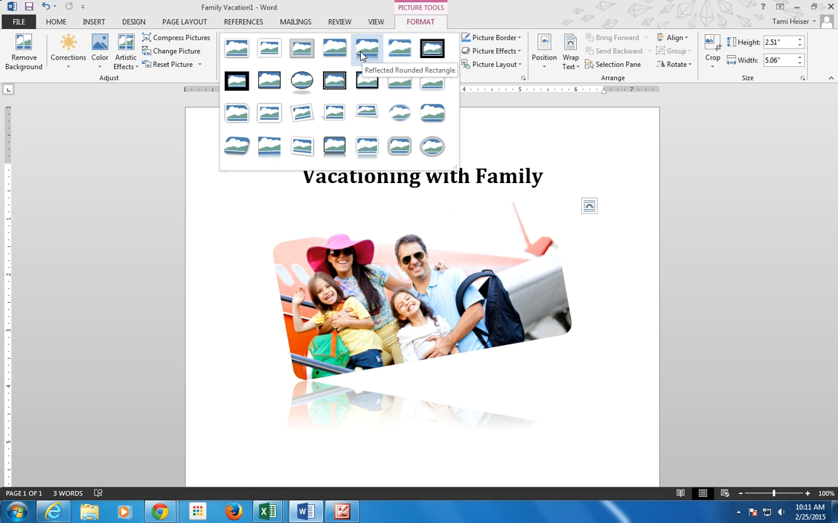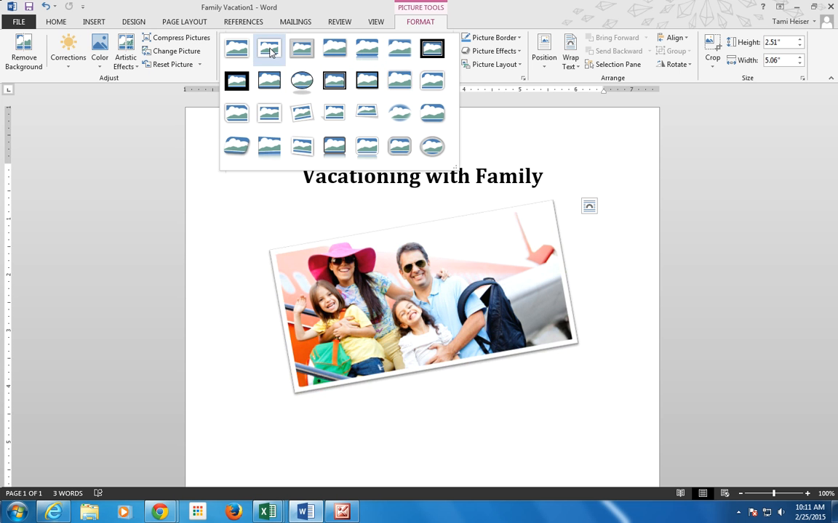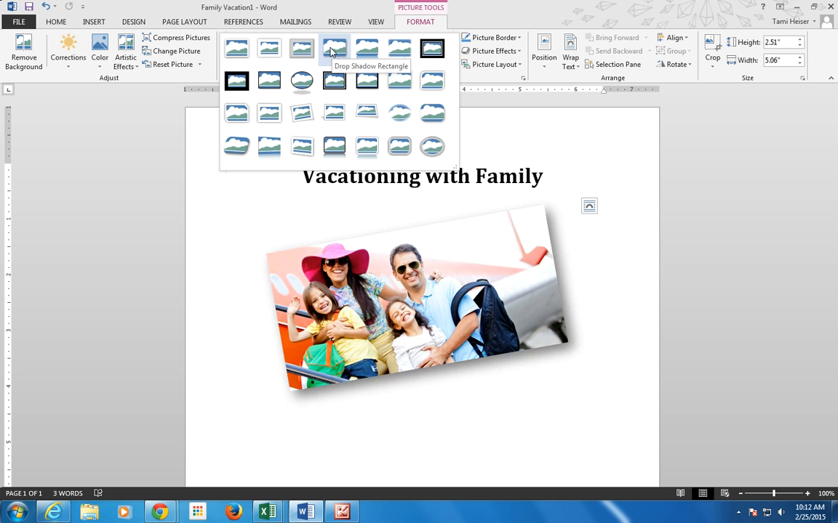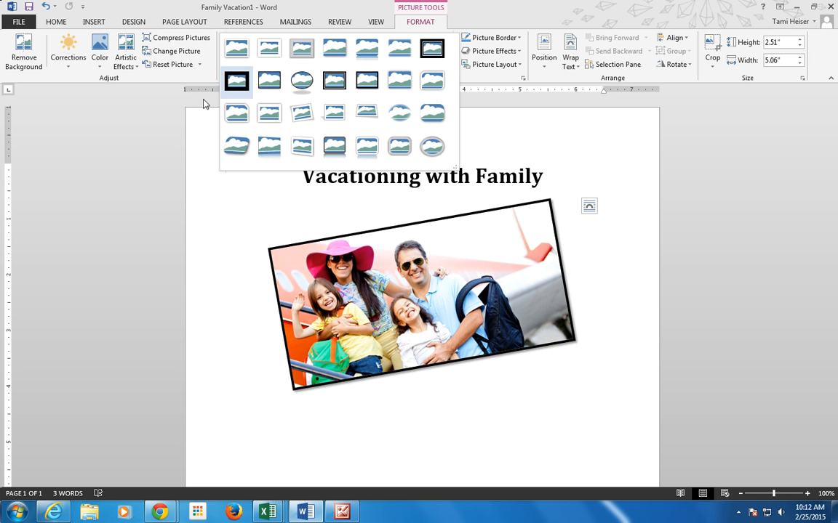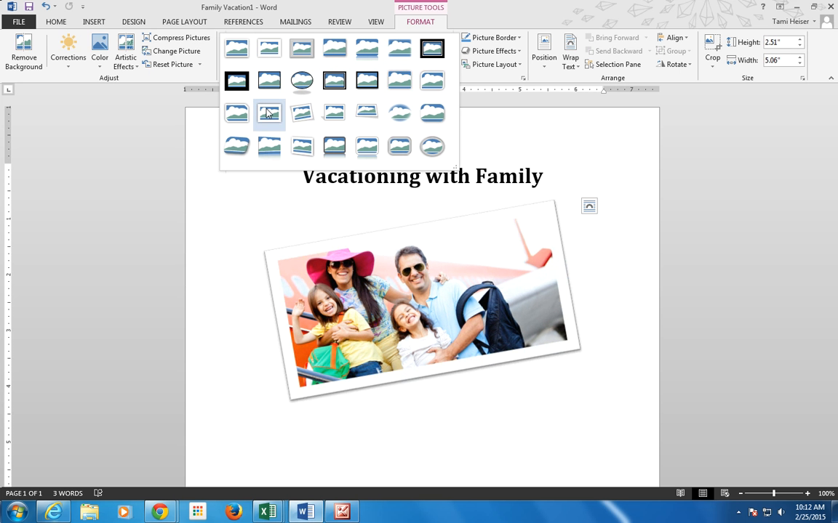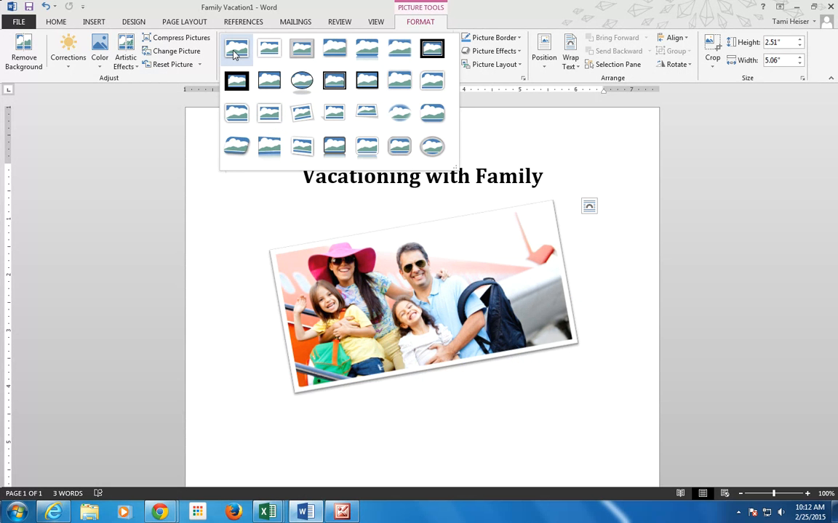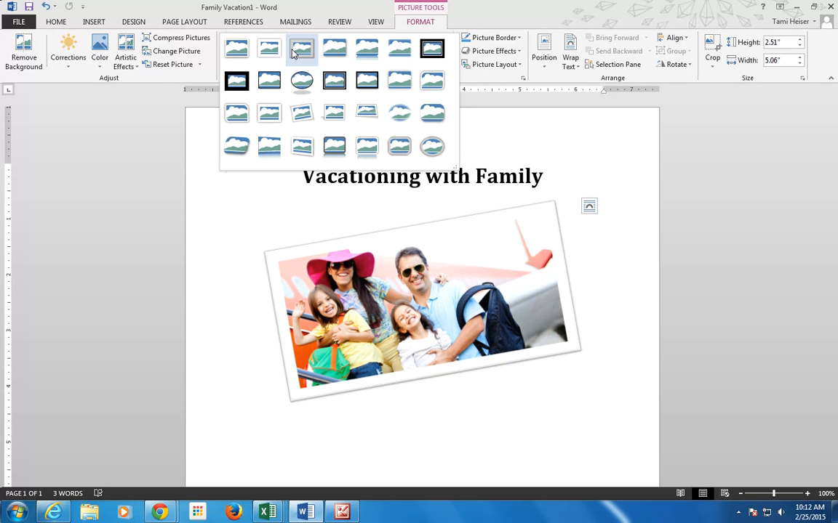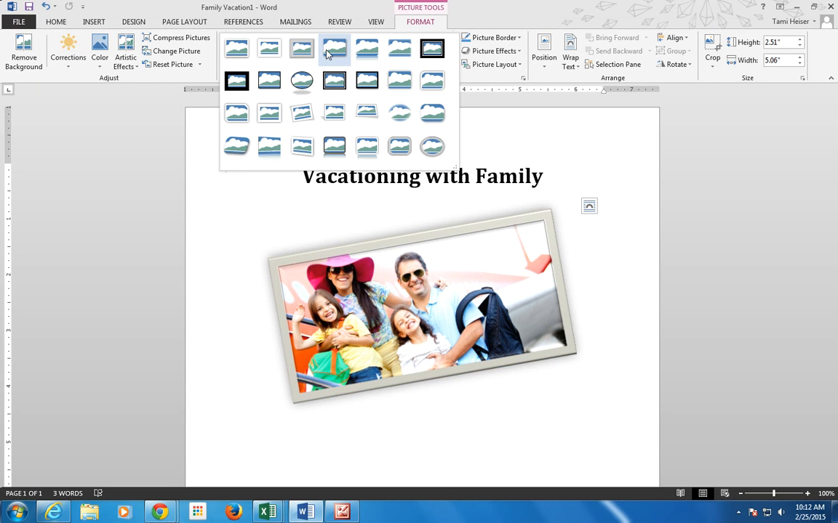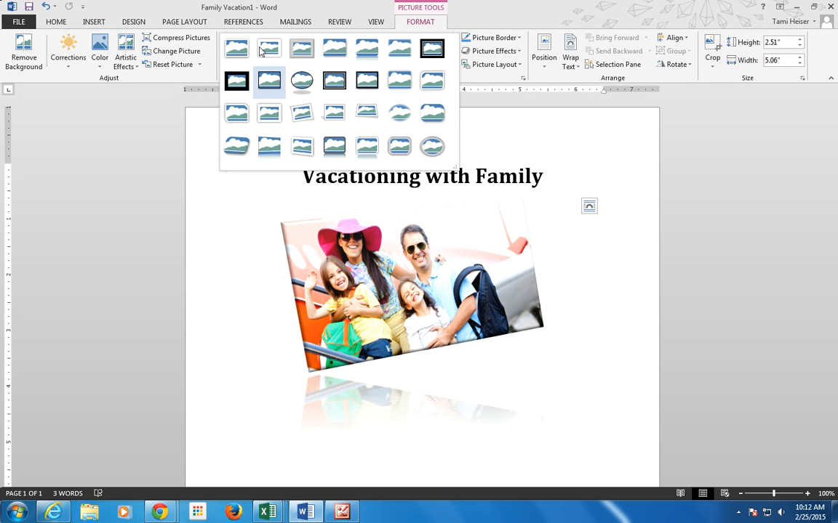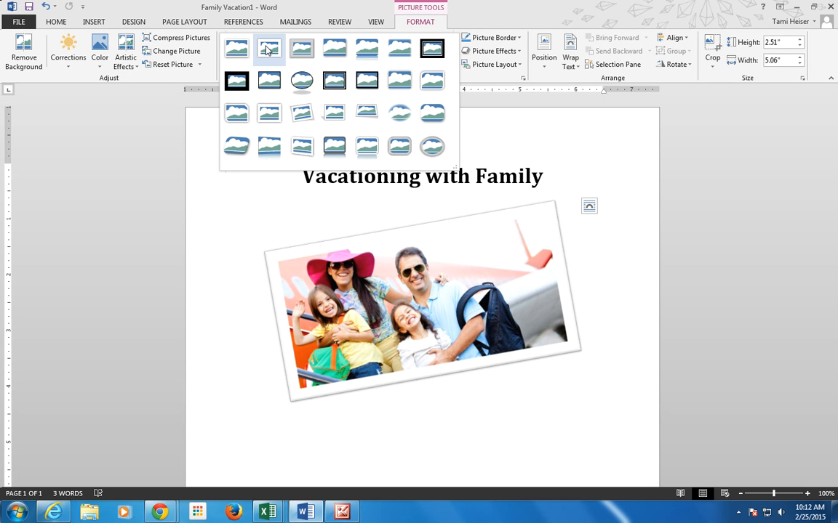They want us to choose the bevel rectangle to apply to the image. So let's see if I can find the bevel rectangle. It's bevel matte. Go down. I think this is the only one I'm seeing beveled, so I'm going to go ahead and choose it.